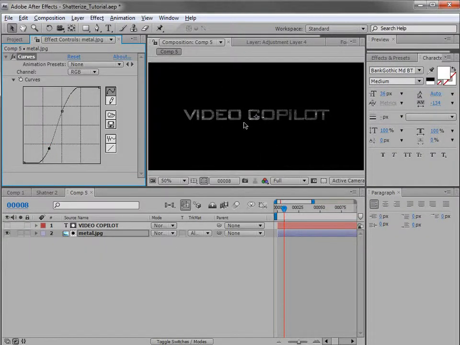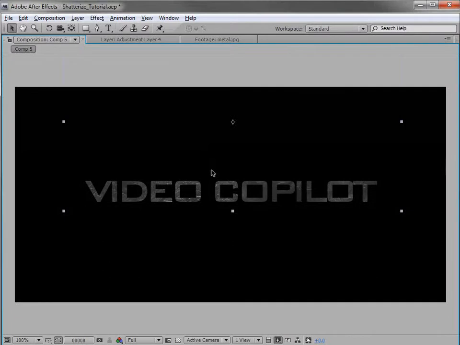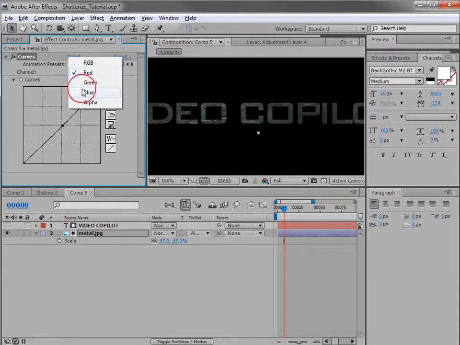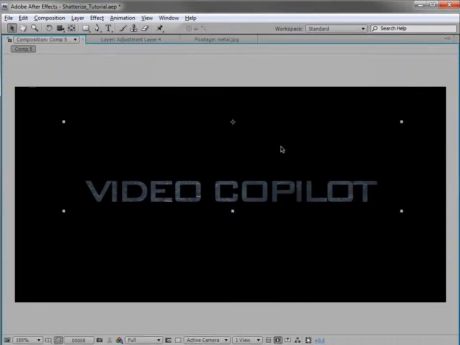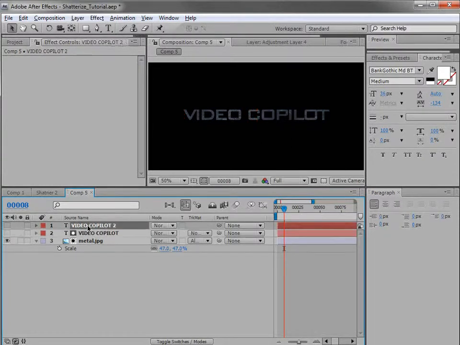We can even scale the image down, so we'll go ahead, hit S, and we'll just scale it down a bit and just shift it till we find something interesting. Looks pretty good. Now I want it to be more on the dark side. We'll go ahead, make it blue by just turning up the blue channel just a little bit there. Okay, perfect. Then we'll duplicate our text, Control D.